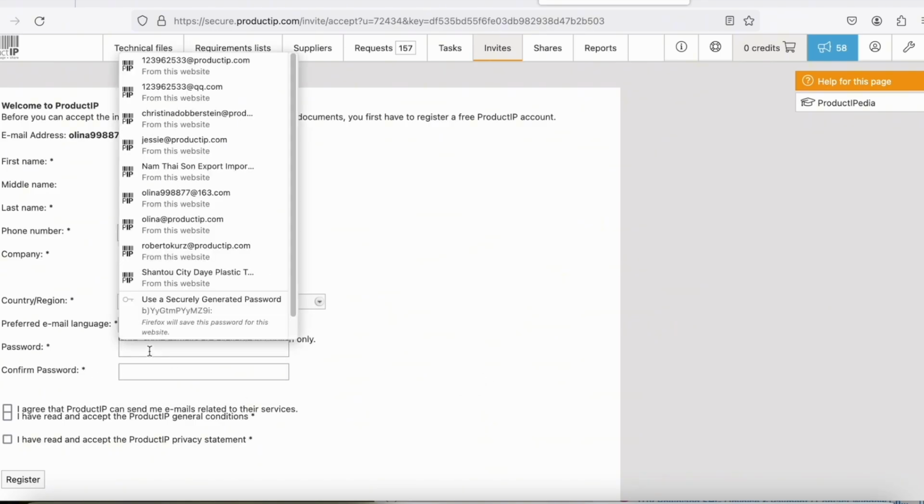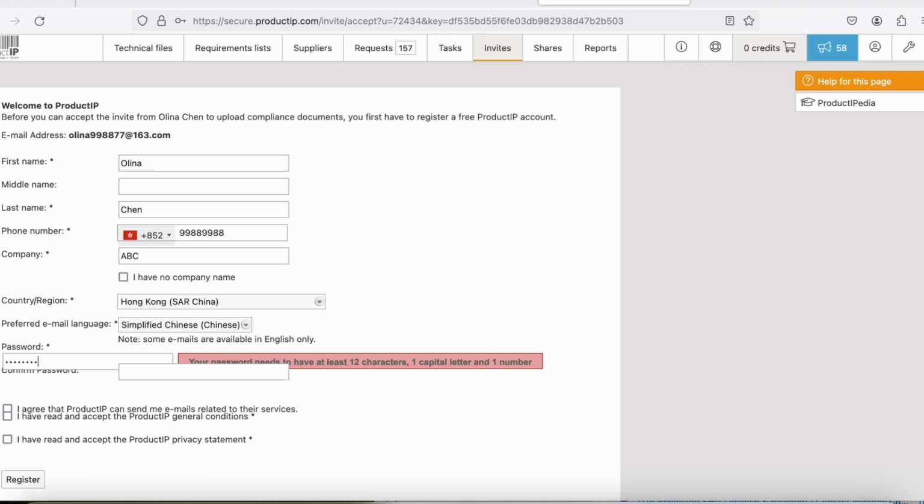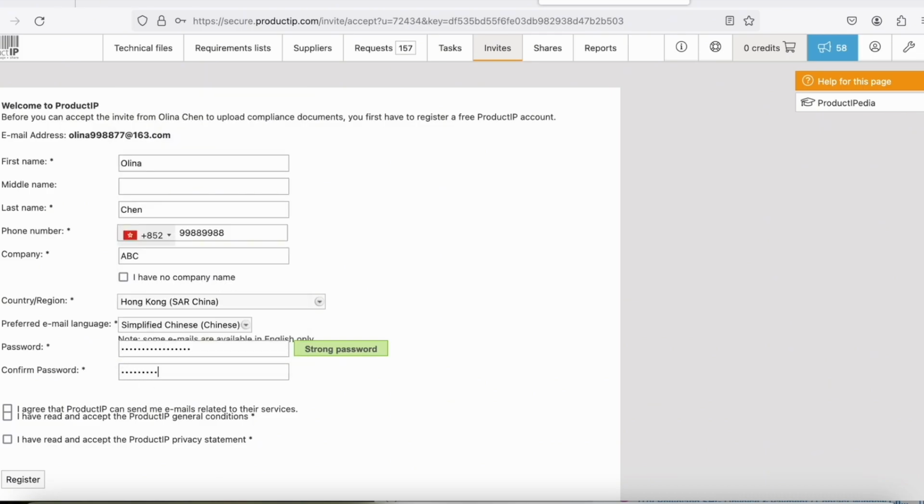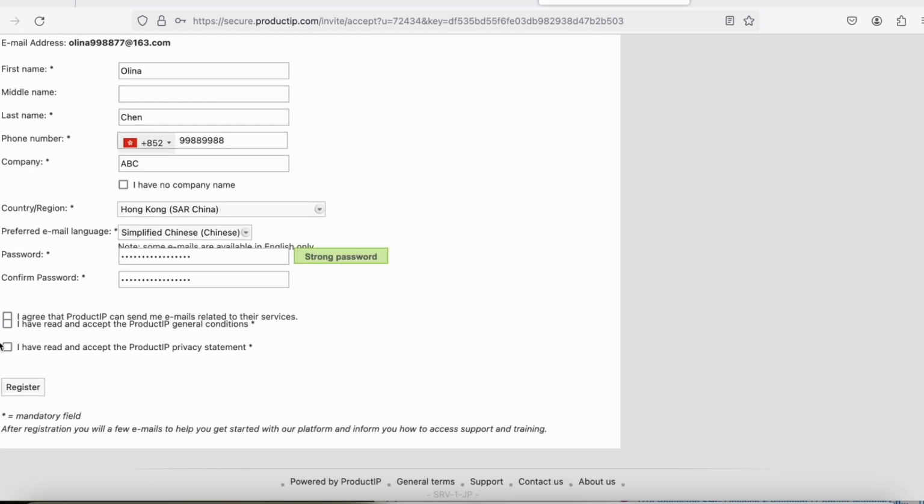Then set your password, which should be 12 digits or longer, and including at least an uppercase letter, a lowercase letter, and a number. Then tick the required boxes with a star. Click on Register.